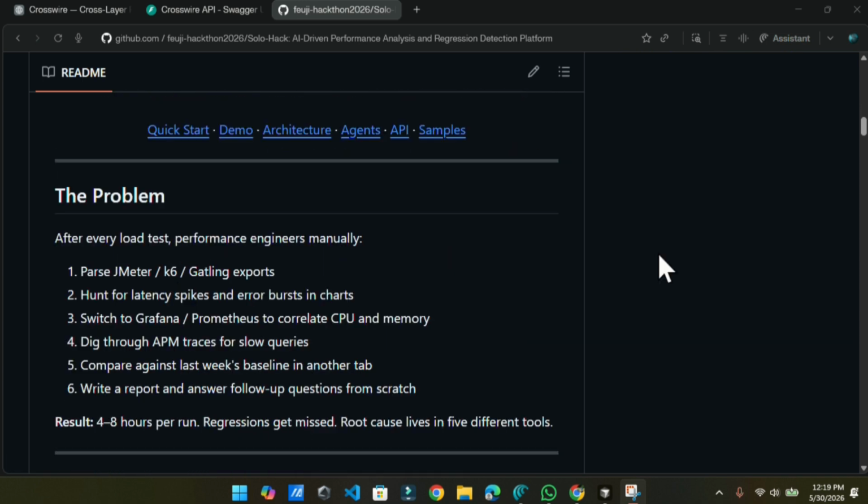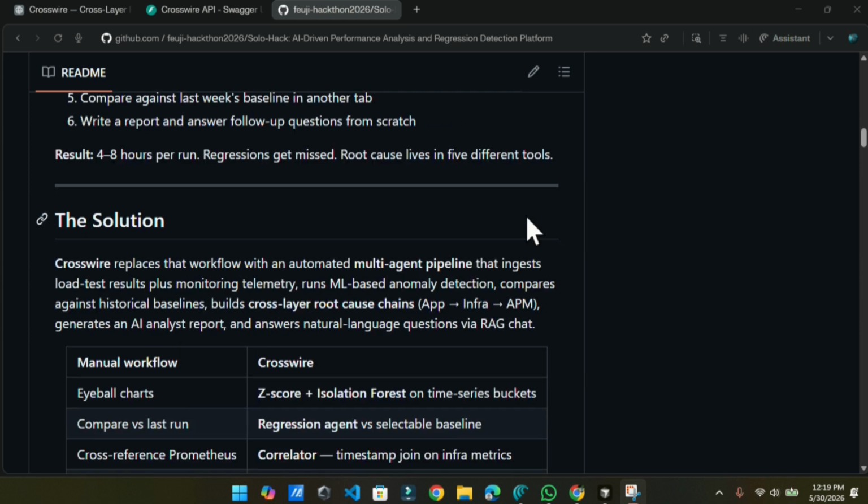So why did we build this? Traditionally, testers manually go through the JMeter and K6 logs. When they witness any latency spikes or error bursts, they directly switch to Grafana or Prometheus to correlate with the CPU and the infrastructure stuff. They dig through everything, and it is tedious work and takes a lot of time.